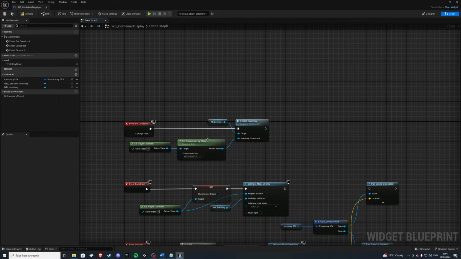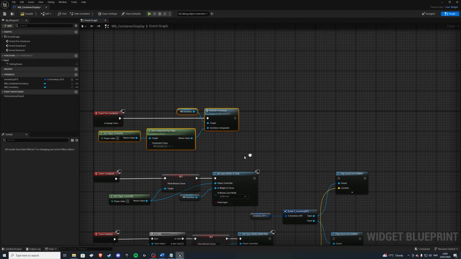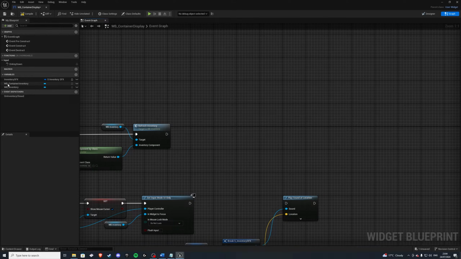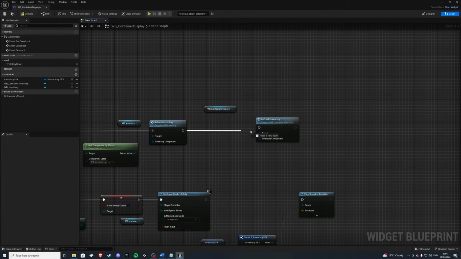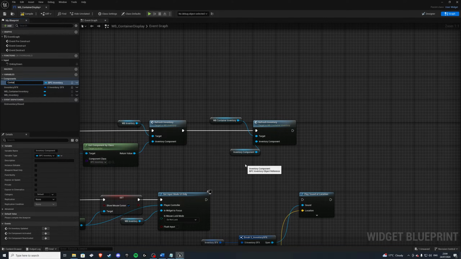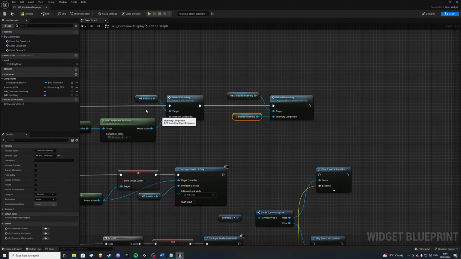Now, when we construct this, at the moment, it's only constructing the player's inventory. But we also want to construct our container inventory. So to do that, let's drag this out and let's do refresh inventory. Now the inventory in question, we will do a promote to variable, calling it the container inventory. Put it in here. And what we can do with this is instance editable and exposed on spawn.